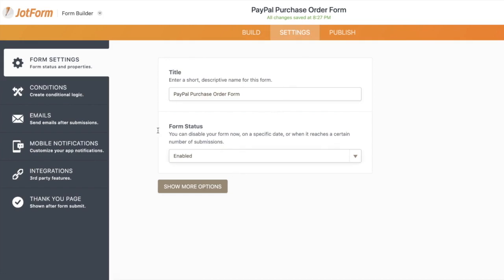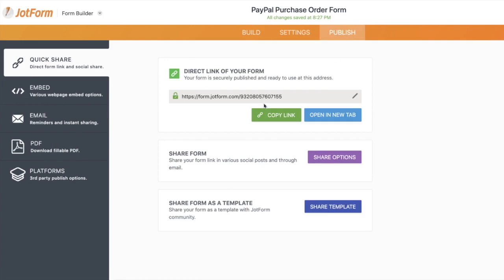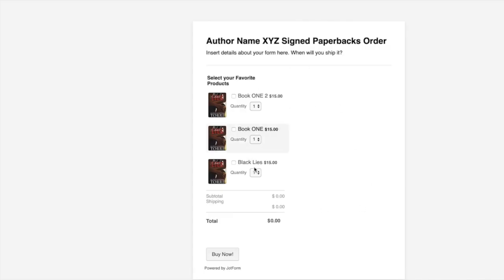You can go on the settings tab and change those if you want. I didn't. I went straight to publish, hit copy the link, and tested out my form. Here it is. You can see it. You can try it out. But it looks great, and it's ready to share on social media.